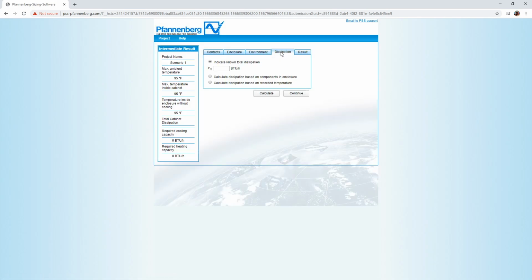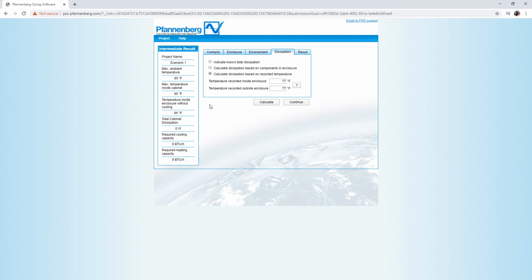So on the Dissipations tab, you can actually enter if you already know your dissipation, or you can use two different forms of calculation. One form is if you have recorded a temperature that your enclosure has reached with all your components running, and then an ambient temperature that you've also recorded. And this way it will back calculate the heat load inside your enclosure. For these scenarios, we're going to be using the components selection. So you can select your components and it will calculate your heat load.